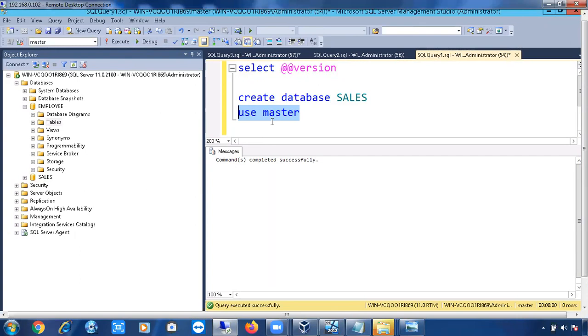So remember one thing, very important thing. Whenever you are executing any queries, make sure on which database you are executing the queries. Make sure on which database you are executing the query. Very, very important.